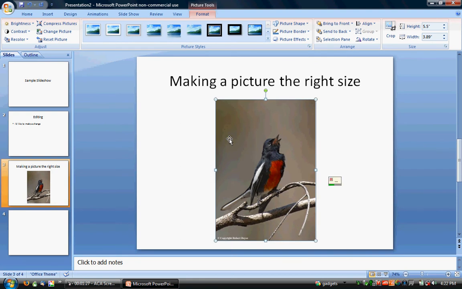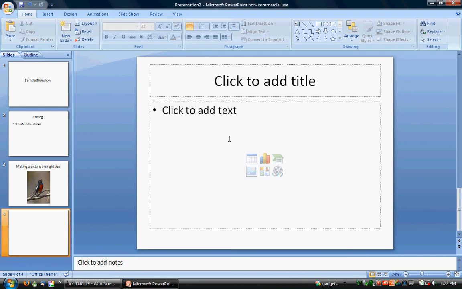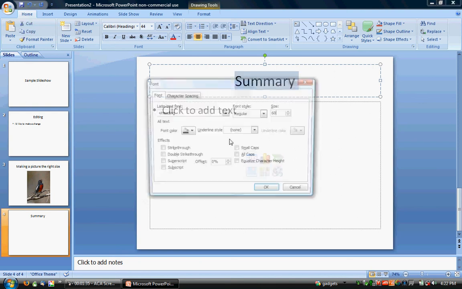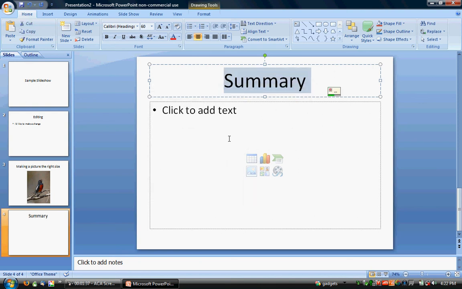Screen down. Cap summary. Line size 60. Escape tab enter.